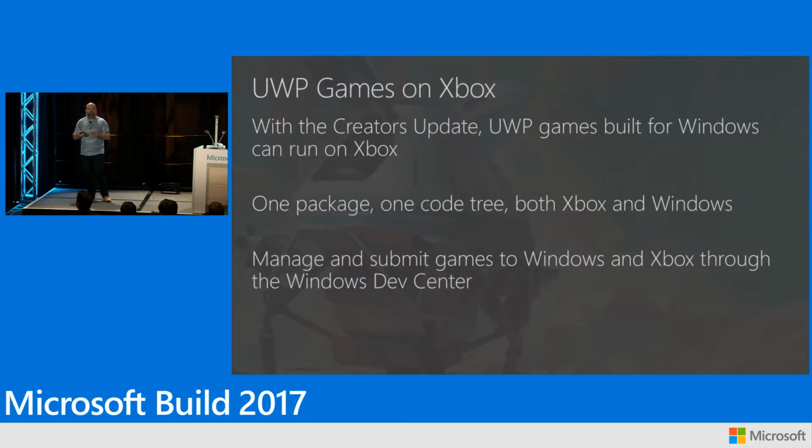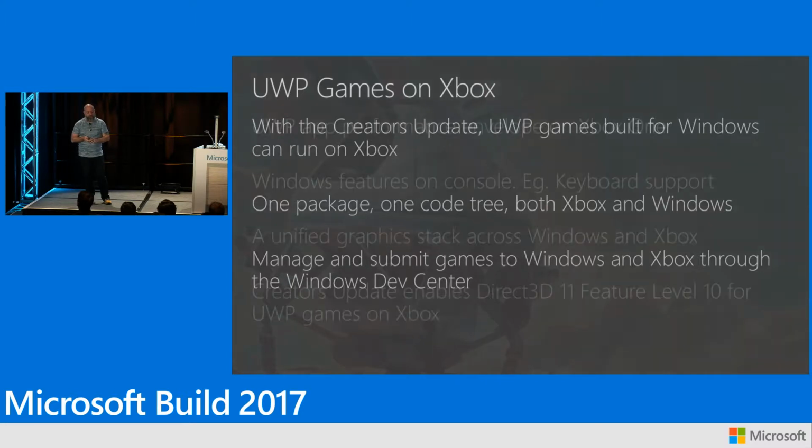A couple of points on building a game on the Xbox as a Universal Windows Platform game. Firstly, it's now available as part of the Creators Update to be able to have UWP games running on the console. It means that when you build a game, you build it with one code base, and you can just build once and deploy to both platforms. You submit it through the Windows Dev Center just like any other game that you might do on Windows 10, and you just check the box to say, I want to put it on Xbox as well.